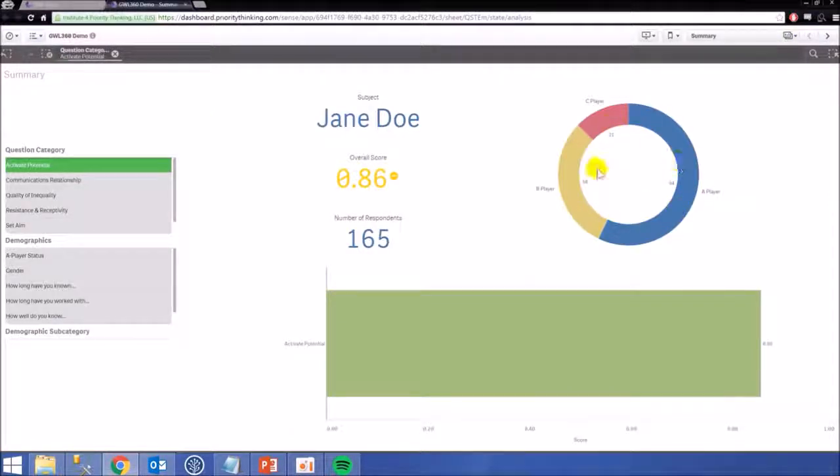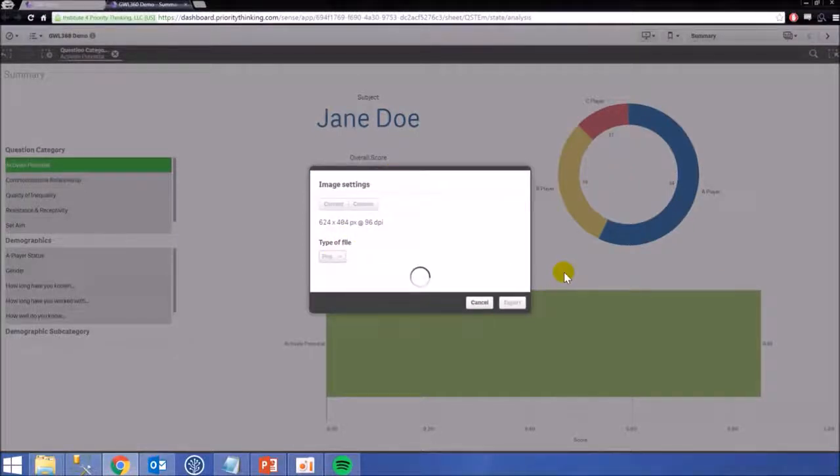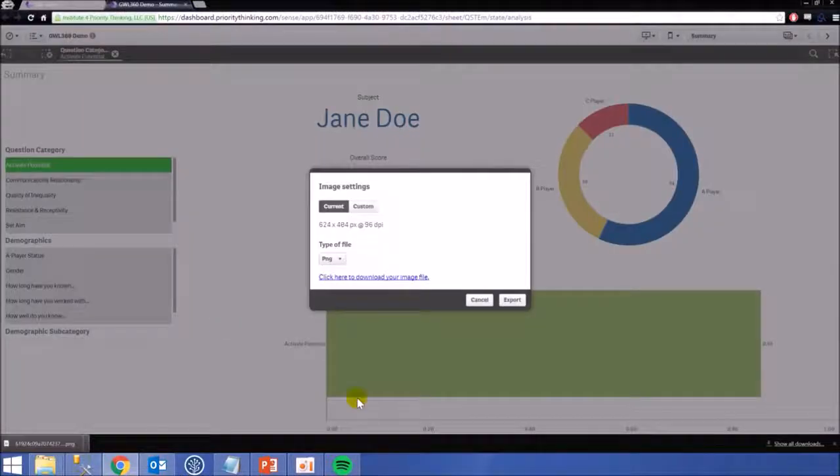So I've got this like A player, C player, B player chart here. I'll right click that, hit this ellipses, and it's going to give me an option to export as an image, export as a PDF. I'll hit export as an image, and PNG is fine. We'll hit export, and we should see this pop up in our downloads in our browser. I guess we got to click download the file first, and there it is.